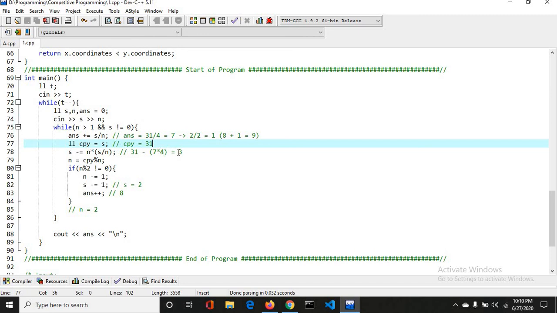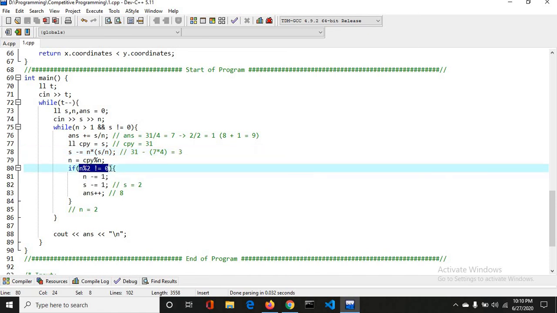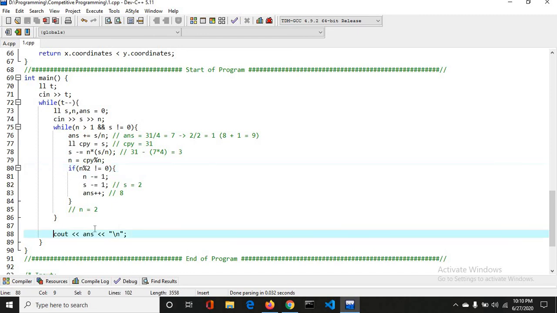We subtract that copy with the remainder, and we get 0. And the if condition will not run, as n is now an even number. As soon as we go again into the loop, we see that s is now equal to 0. So we will come out of the loop and we will print our answer, which is 9.